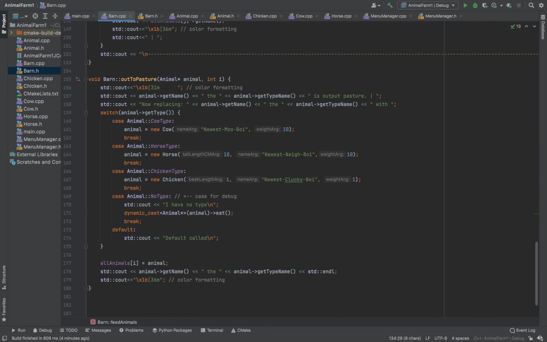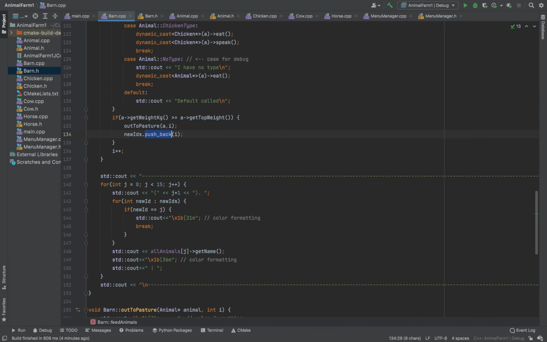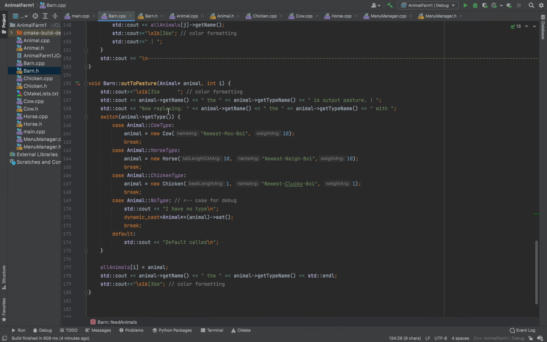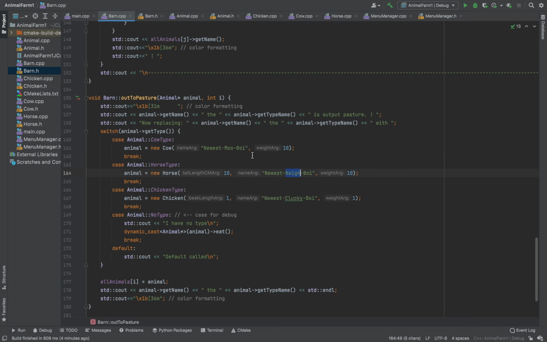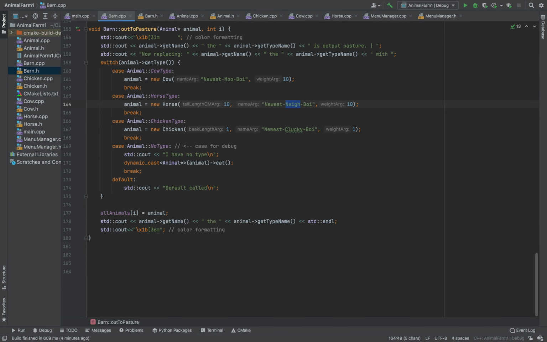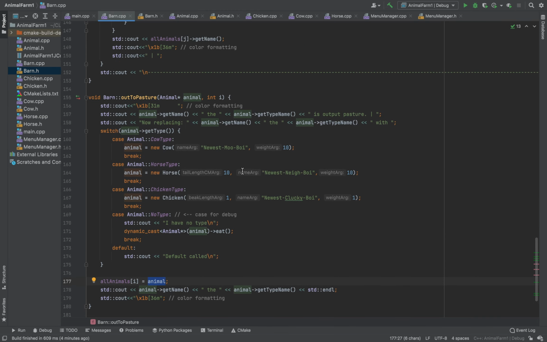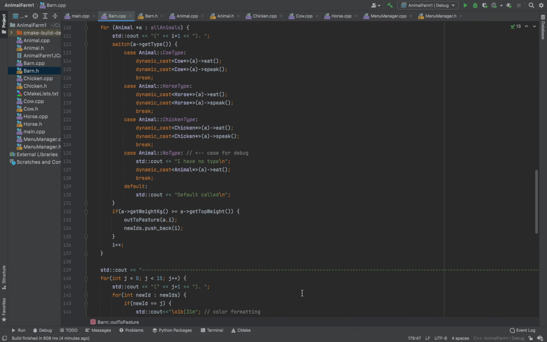And then for the replacing, we go through them again. I guess that's a bit redundant. I probably could have found a way to combine these two, but for the scope of this, that's fine. So we go through them again, and for each type, we give it a new name because we're replacing the ones that went out to pasture. And from there, we say array I is equal to 0, re-referencing that. Cool, so animal get name, and then we're just outputting.